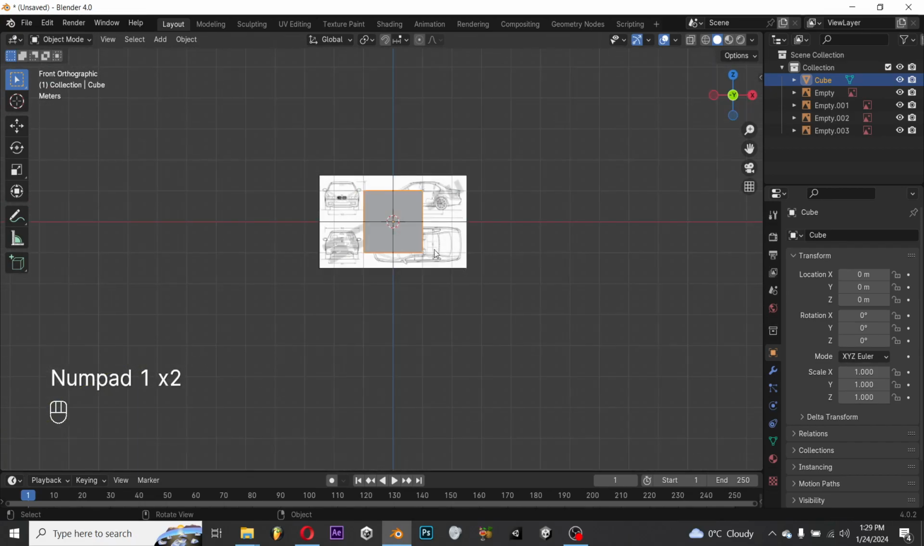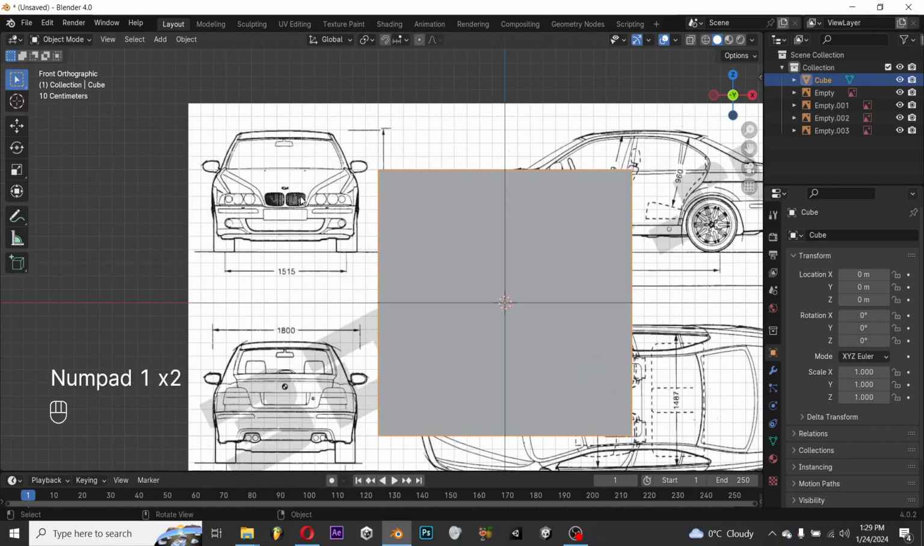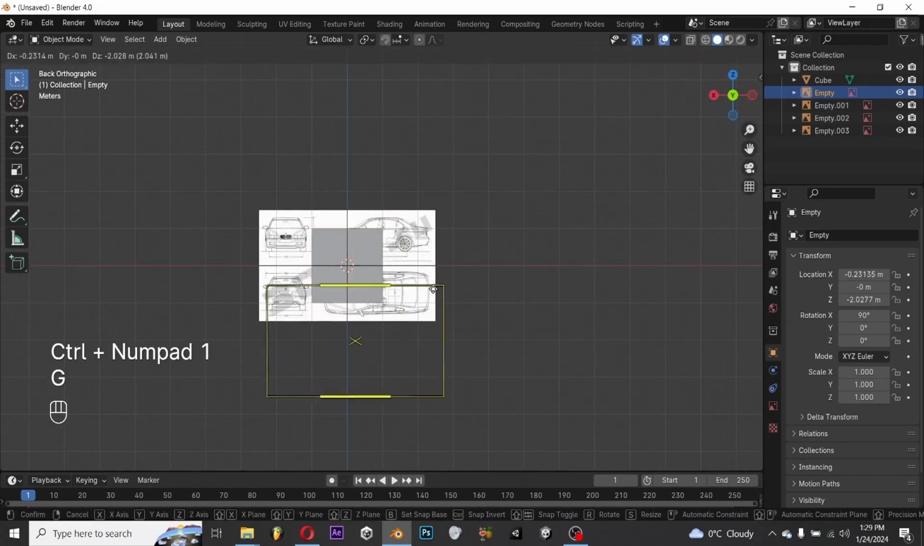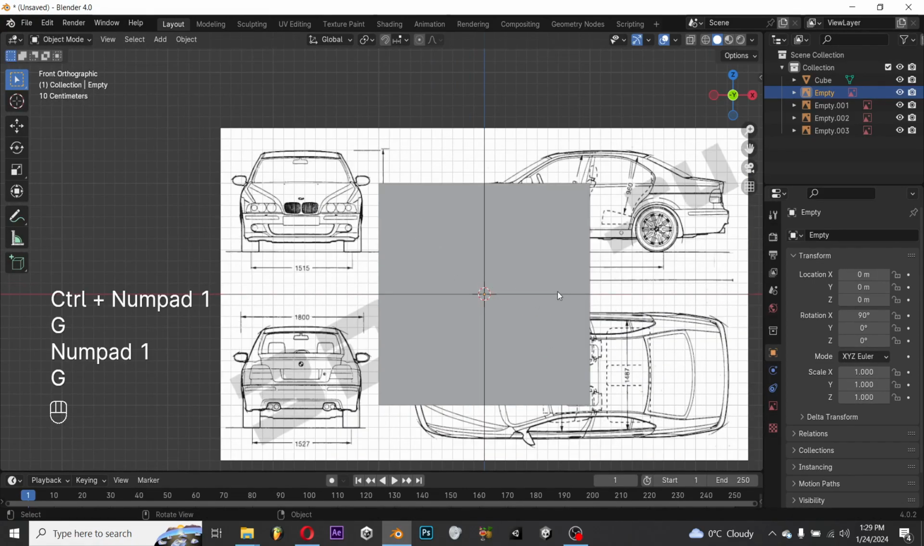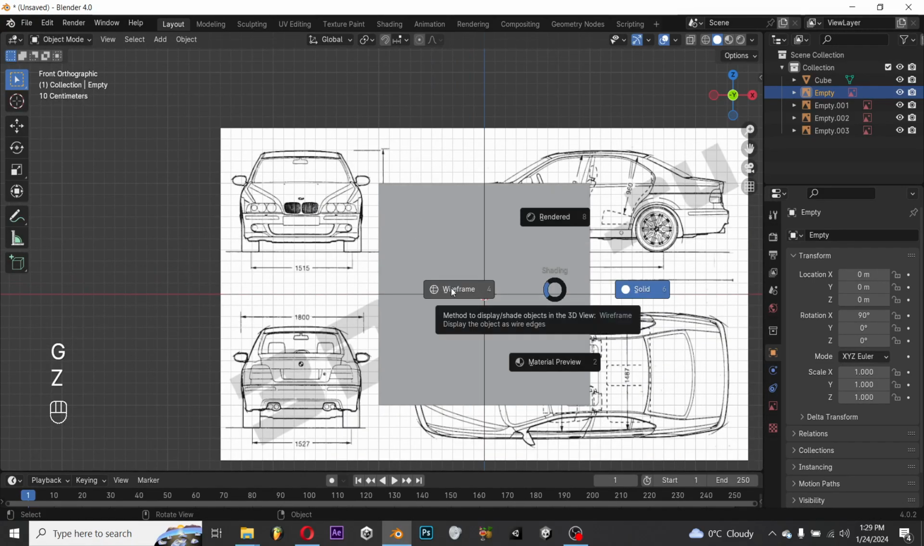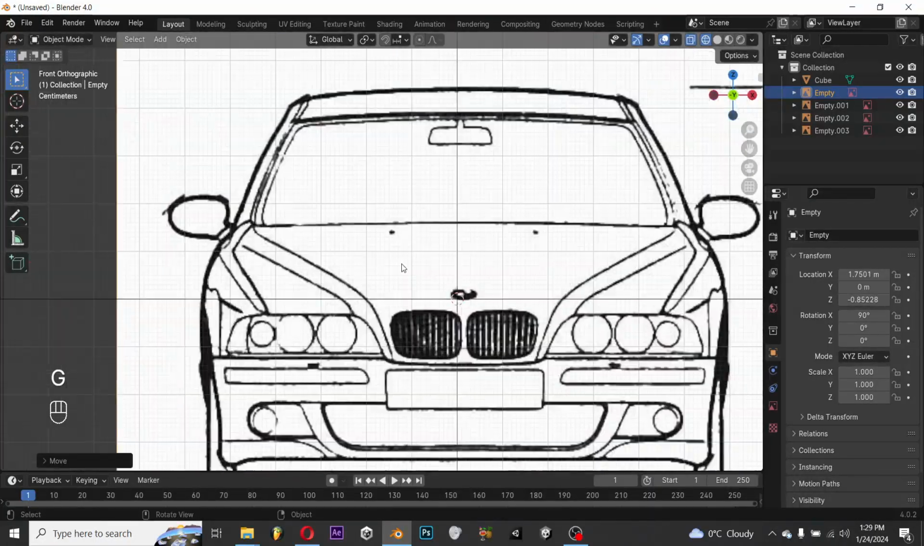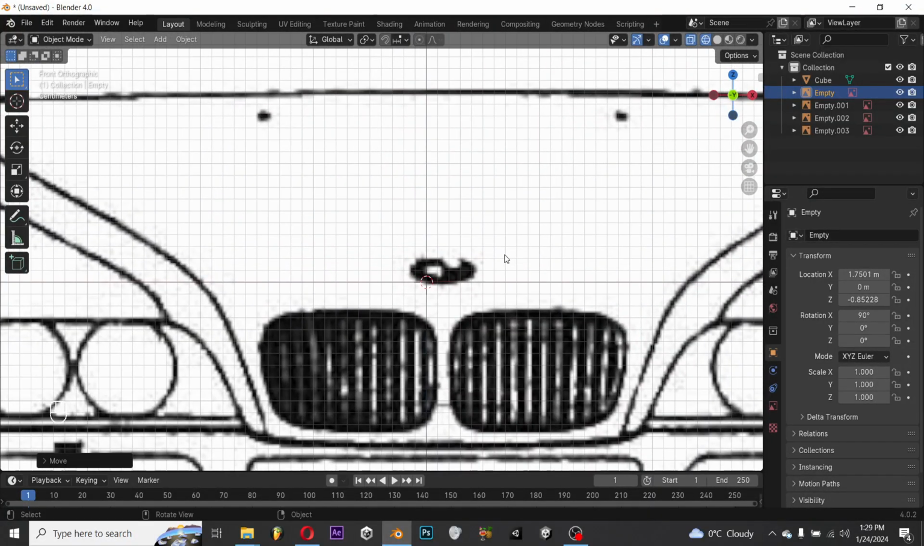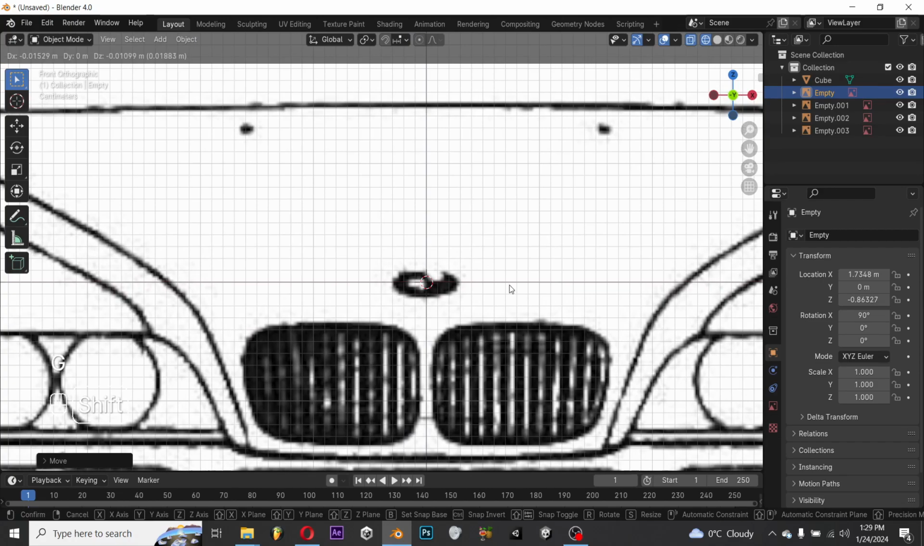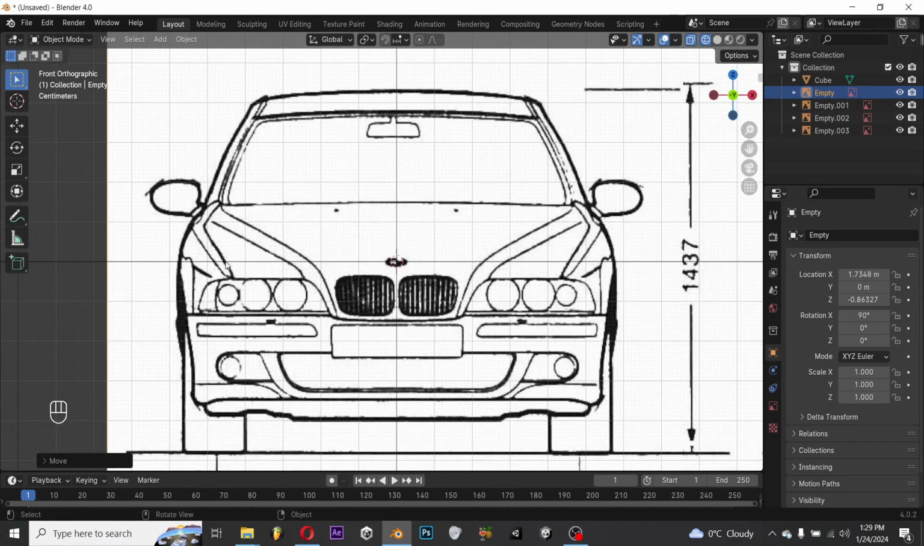Now what I like to do is go into front view by hitting 1 on your numpad, then select the front blueprint. As you can see, it's only the front one, not all of them. Go into wireframe mode by holding Z and go to wireframe. So now we can see through the cube and just place the front of the car in the middle of the scene. As you can see, that is the middle of the scene.